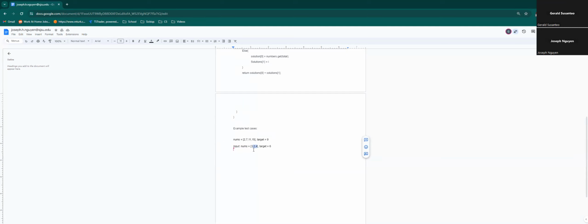Correct. And finally, this is your last example case. This one should just return all the numbers in the nums array, which is just num 0, num 1. Okay, that's it.